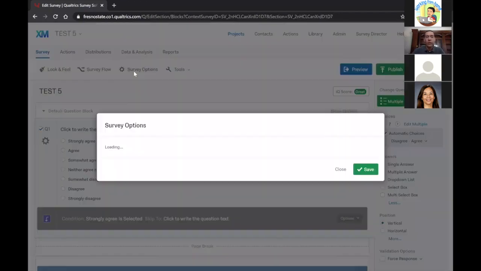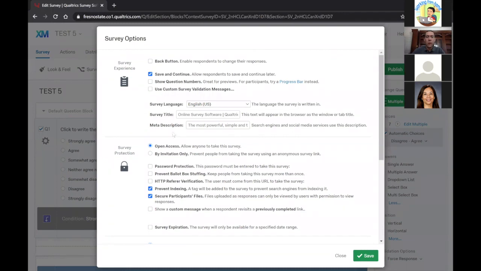Next thing I want to point out here under survey options is the ability to have a back button. As I mentioned to you before, I like to minimize the amount of vertical scrolling. Instead, I'll add page breaks so people go forward and backward. By default, there is no back button. So if you want people to be able to go back to a previous page, you'll have to come in here and enable that back button.